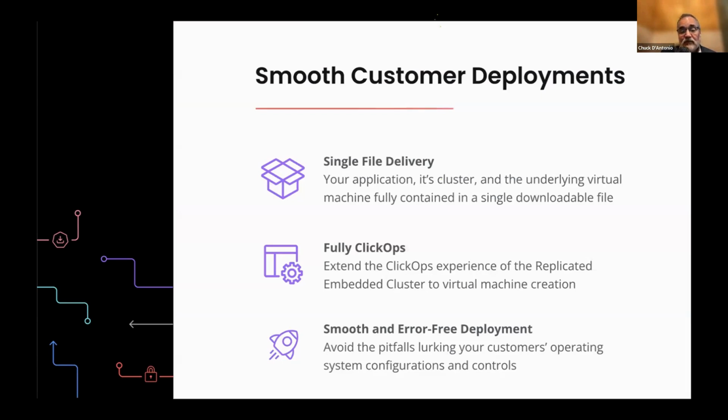It is fully ClickOps, right? This experience is ClickOps from the beginning to the end. Nobody jumping on a little command line and worrying about flags and having to run help and make mistakes. It's fully ClickOps. And it's going to be smooth and error-free, right?